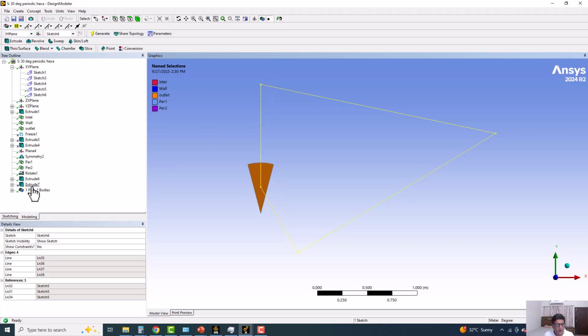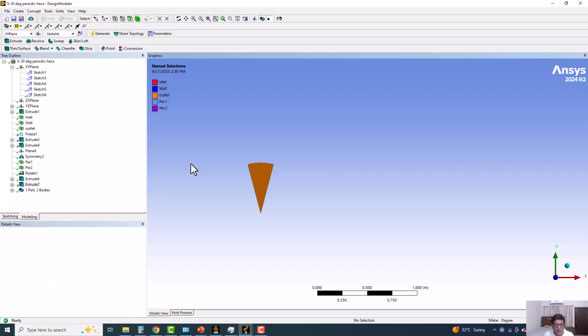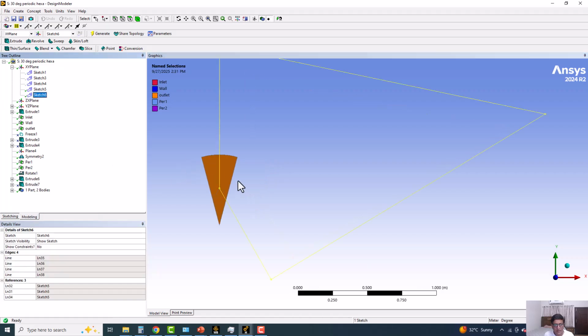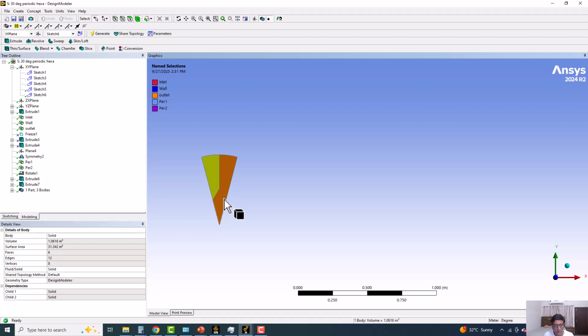Again I used the extrude command with the same options, slice material with a 50 meter length, and that's all. You might be wondering whether this will subtract only one body. Definitely it gets you one slice here, so the remaining will be the third slice. This is the point. So now you have the three bodies.